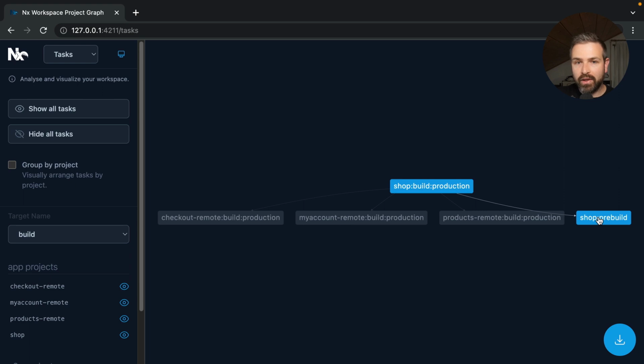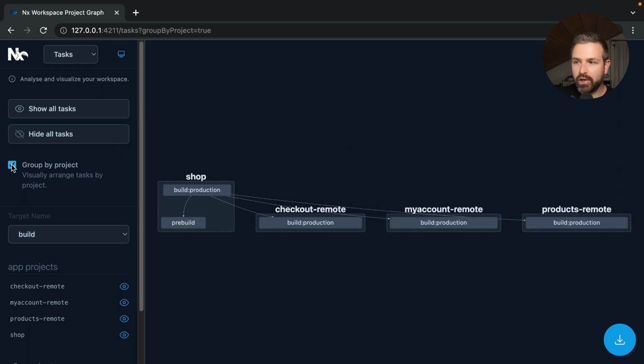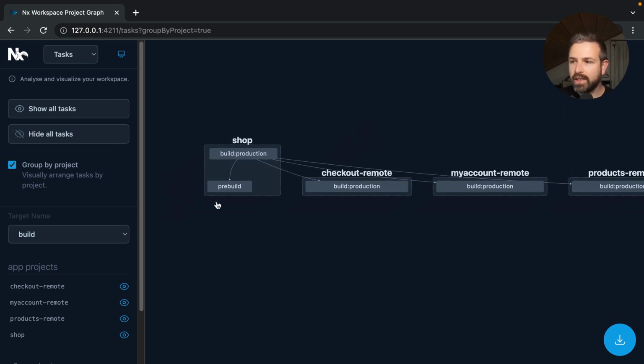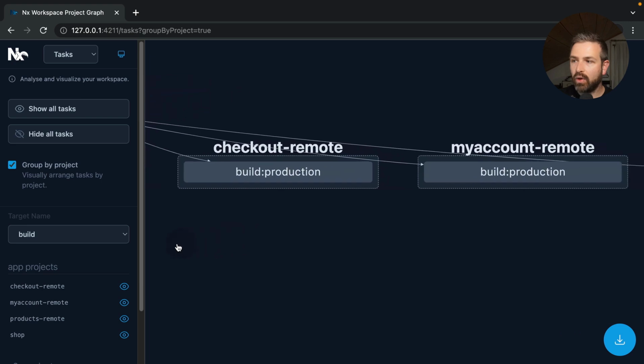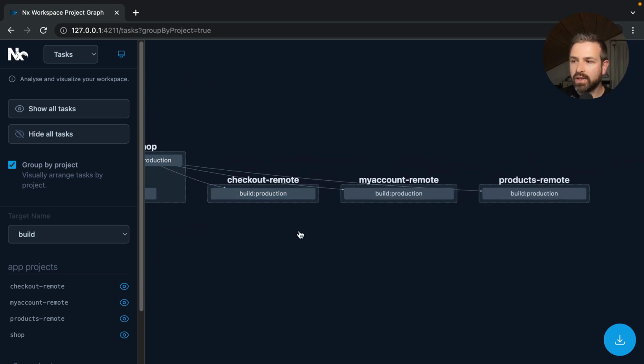It gets even better in terms of the visualization if I group by project, because now I can clearly see that the shop application has a build production, which first runs that pre-build step, and then it will also run all the different builds of its dependent projects.